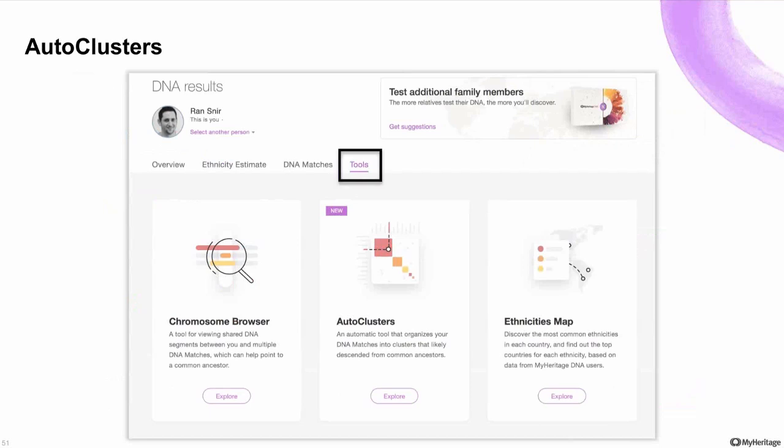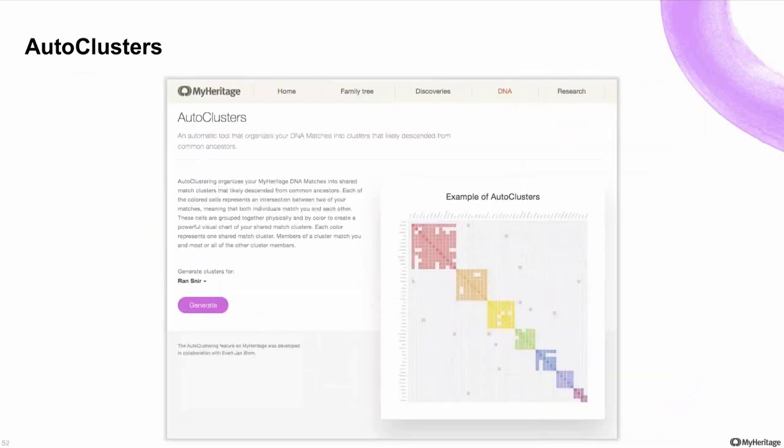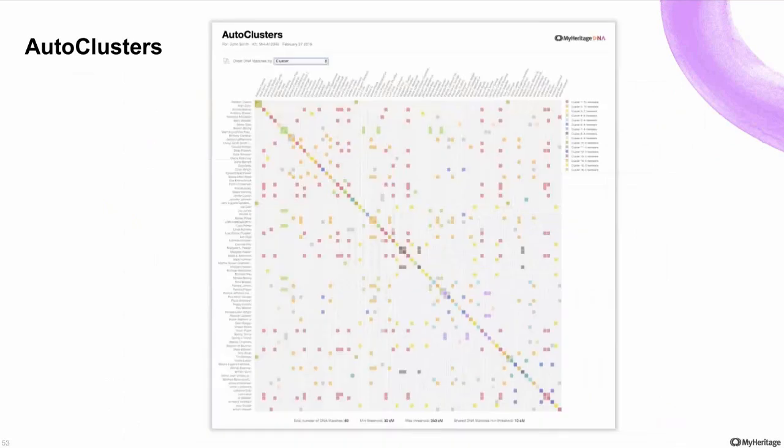Once you click on the Explore button, you'll get to the page which will allow you to generate the report. If you're managing a DNA kit for more than one person on MyHeritage, you can change that from the drop down. And if not, you can generate results for your clusters for yourself. Once you click the Generate button, we will start working on your AutoClusters. And once they're ready, they'll be sent to you via email so that you can review them also offline and continue your research offline and not only on the website.